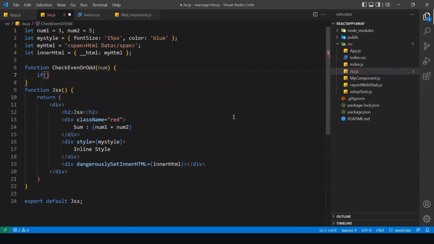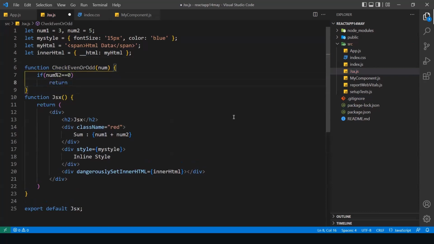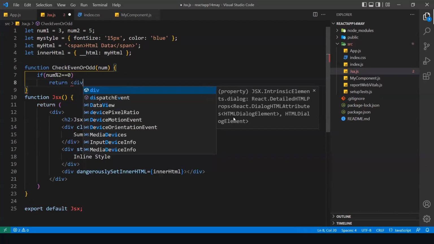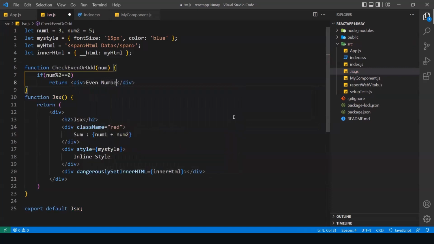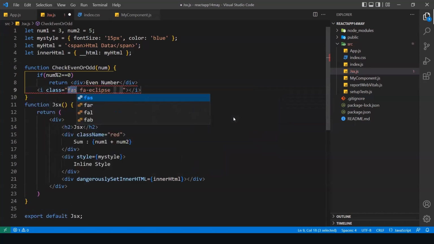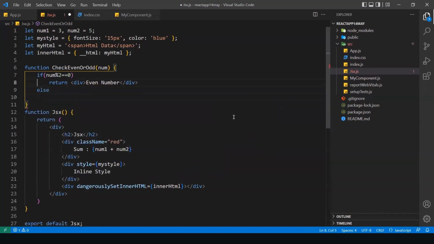Then I can add a condition: if num modulus 2 equal to 0, then return a div, it would be here even number, else it would be here odd number.